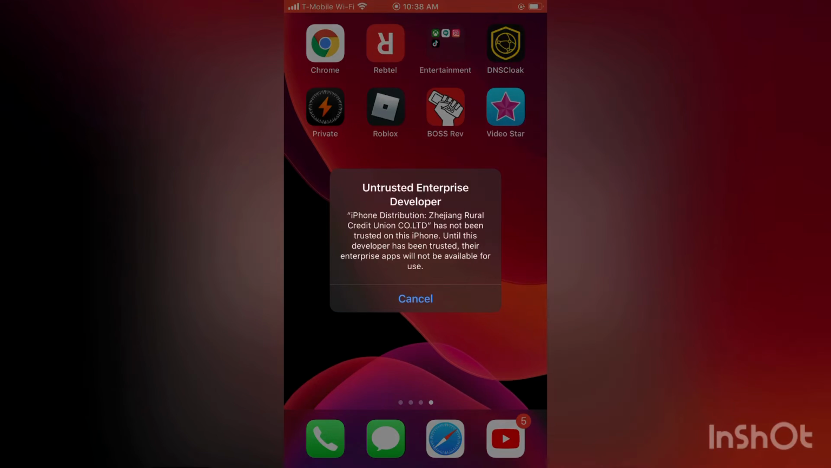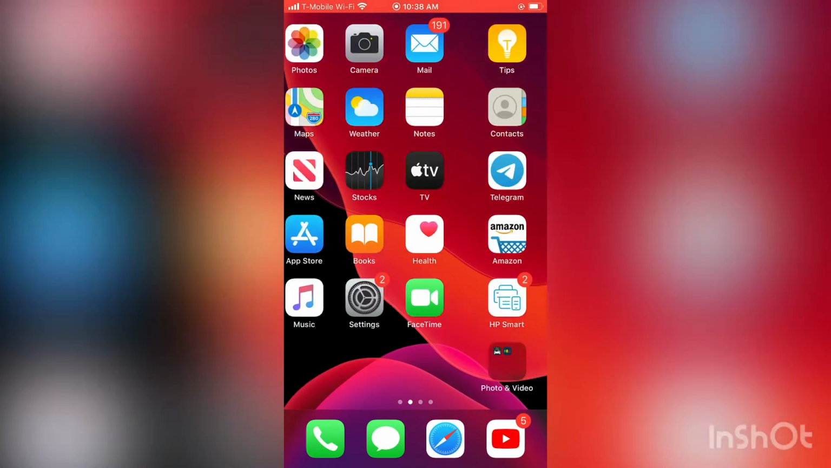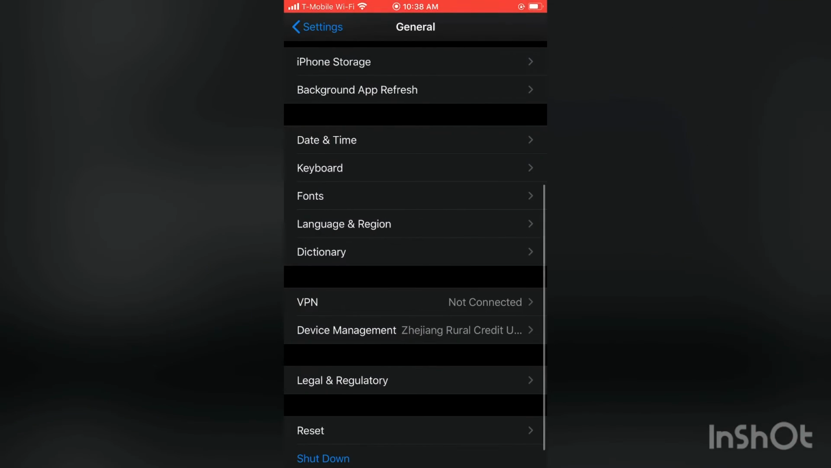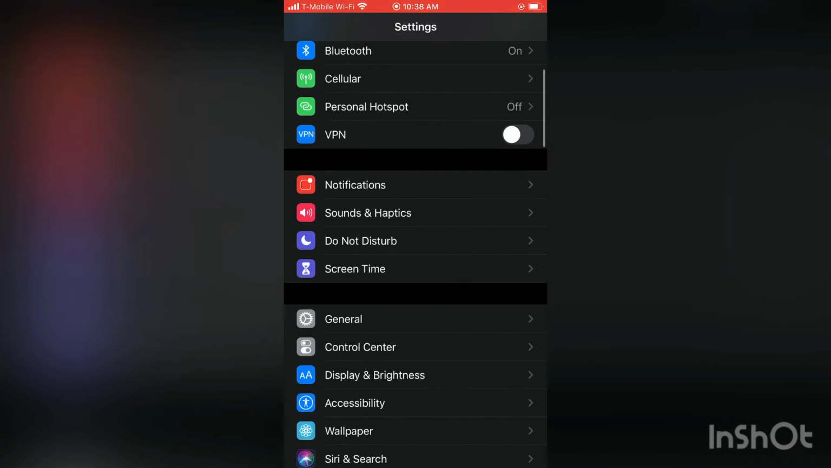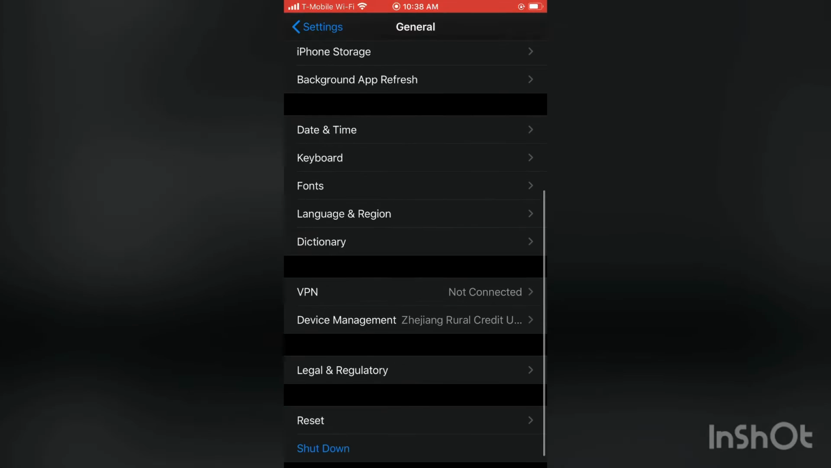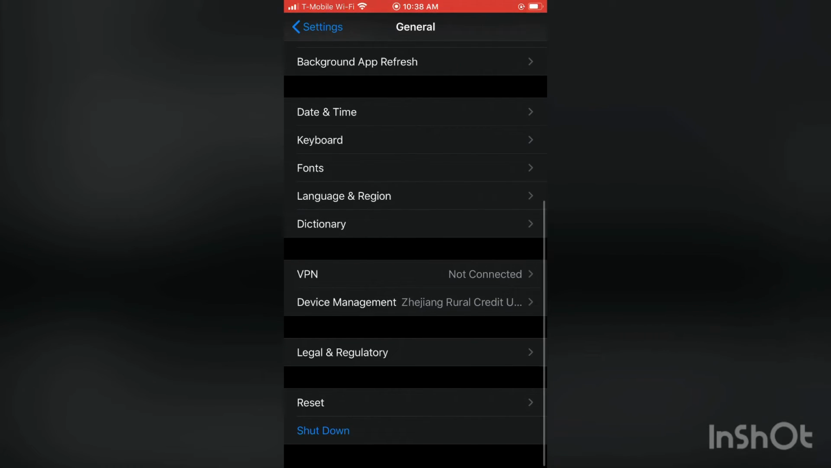When you open it, it will say untrusted developer, which is normal. That means it's working too. To trust this app, go to your settings and scroll down. Let me show you all the steps. Click General and scroll down, and there's VPN and device management. You have to get into device management. If you don't see device management, just wait a few seconds and it will pop up. Go there, click the first one, and click trust.